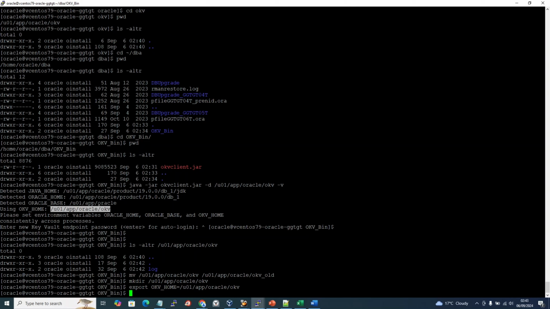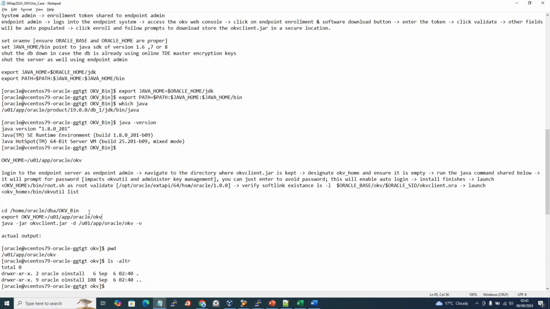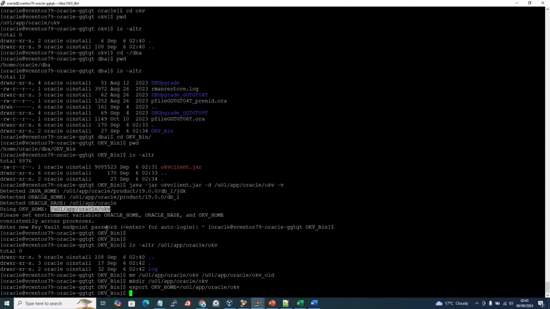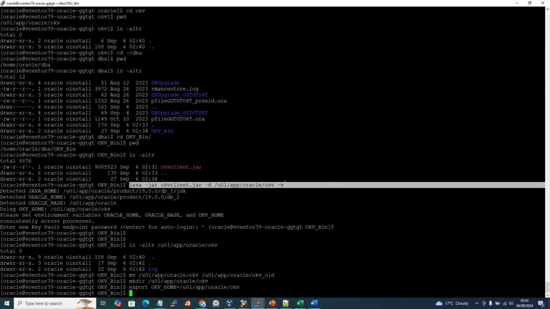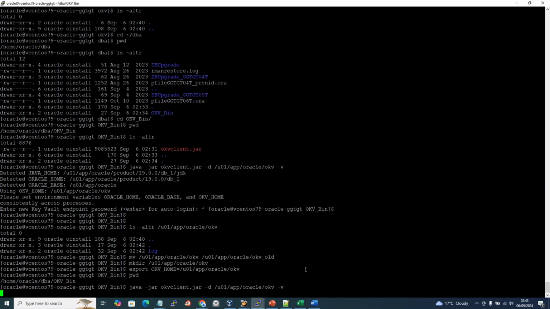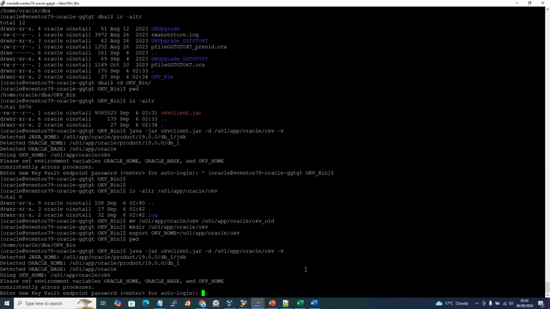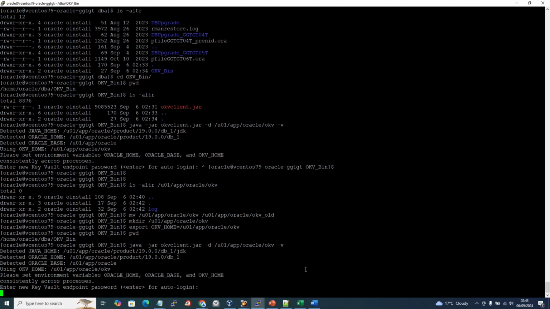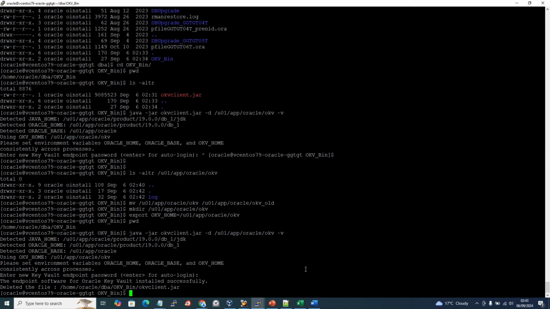Oh, it already said that. Okay, I don't know why I cancelled this. Oh, fine anyway. Launch it now again. Let's see what it does. Yes, I don't want any password, so please enter for auto login. So that's what I want.